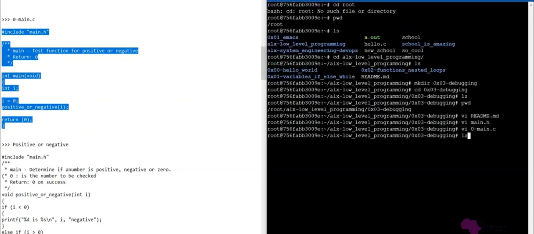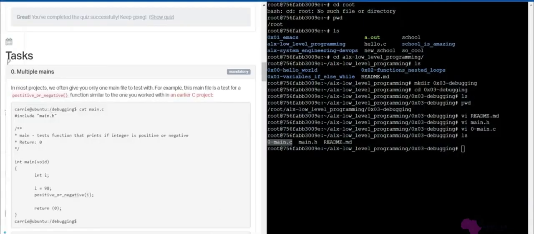So now if we do ls, we will see all the files that we have. We have the readme file that we had initially, we have main.h, which contains all the prototypes, and we have 0-main, which will have the solution to the first task.